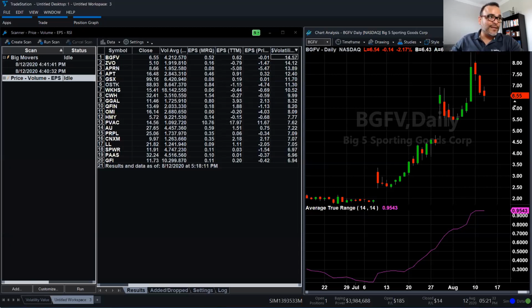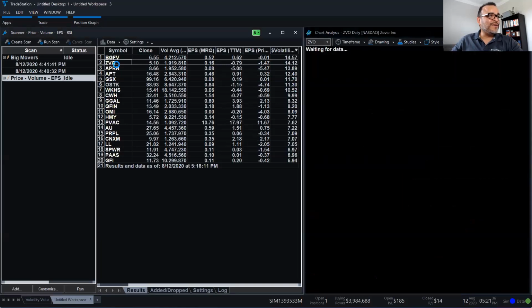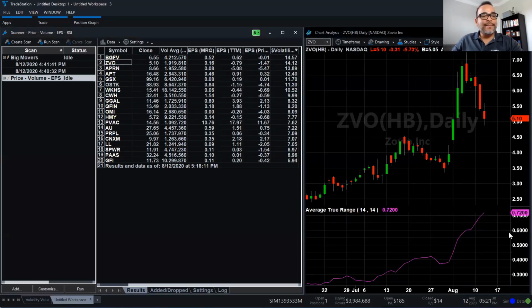That's very significant. If we go to the next one, ZVO, the same happens. Notice that it's a stock that is worth $5, but every day in the past 14 days, this stock has moved an average of 72 cents. So I find this very interesting in how you can find stocks that are moving significantly relative to the value per share. If you're looking for something similar to this idea, let me show you where you can find it.